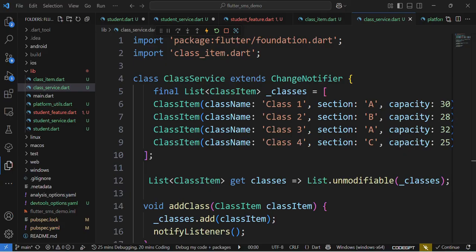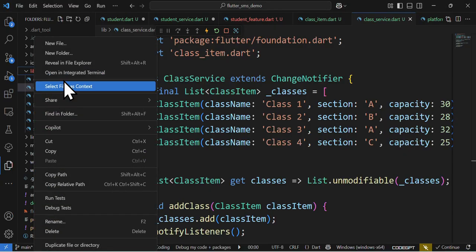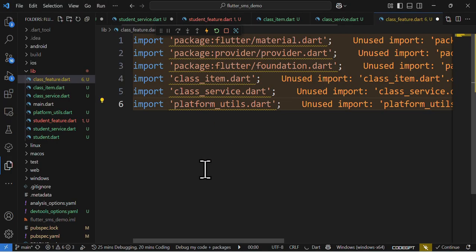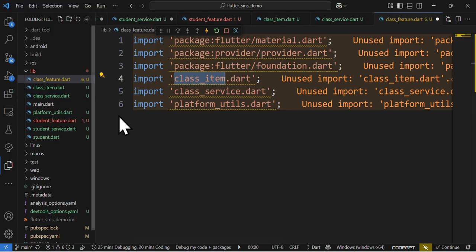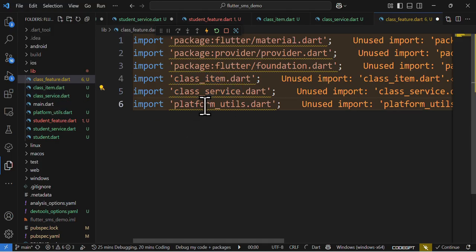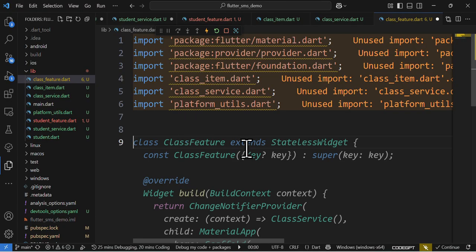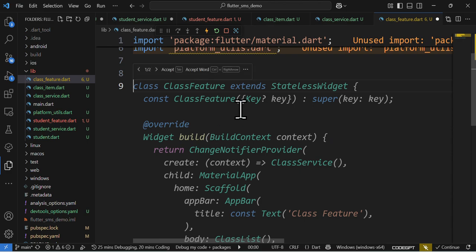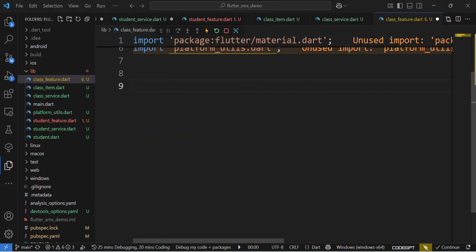Okay, so for that let me create another file, and here again I require a few packages which are common, right? So material we required, provider dart required, and fundamental required, and then class item which I just created, class service, and this is platform specific. Okay, these are the common things we required. Also just see, it is trying to automatically create the class feature widget, but yeah, I'll create it myself over here.